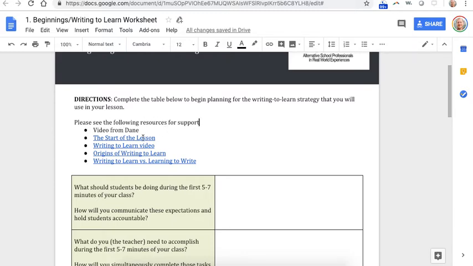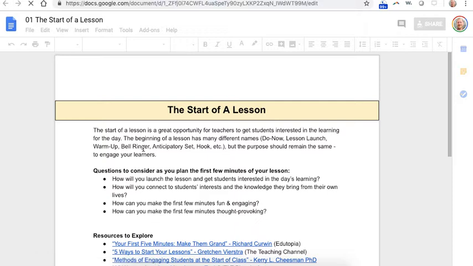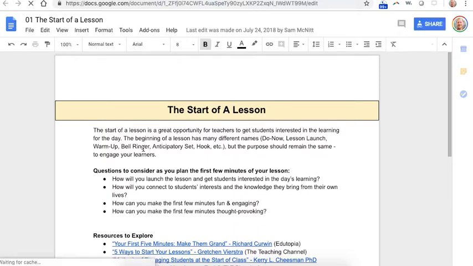Then the next resource, we have some resources on the start of lessons. So what are some best practices for the start of your lesson? And by lesson, if you're in secondary, that probably means like your class, right? That could be your lesson. If you're elementary, it may be like a reading lesson or specials or some sort of a lesson.